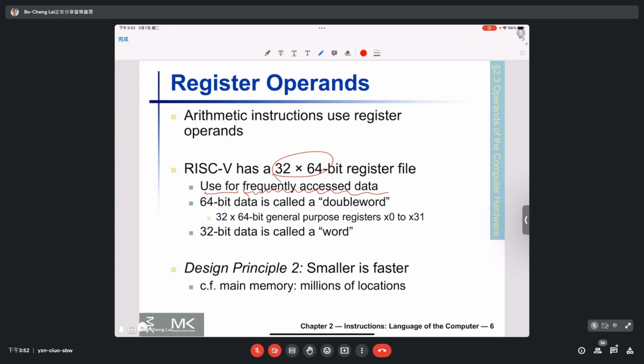Okay, so 64 bits is called double word, we know that, and 32 bits is called word. 这个是单位的名称啊，32 bit 叫一个 word，64 bit 叫 double word，有两个 word. Okay, so principle 2 is smaller is faster, because when you load the data, you load it from memory. That's slow. The DRAM is really slow.